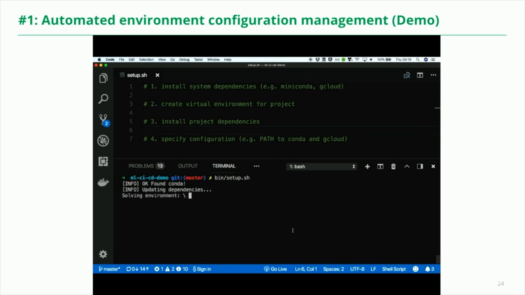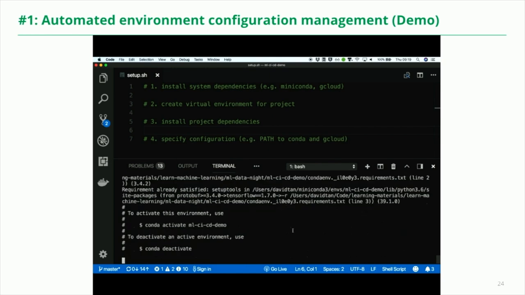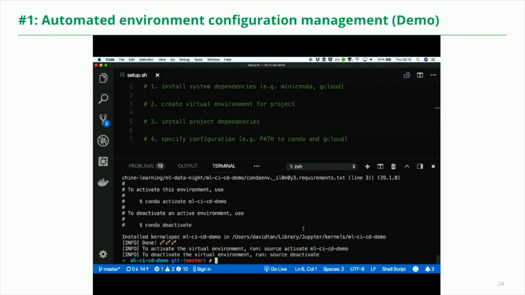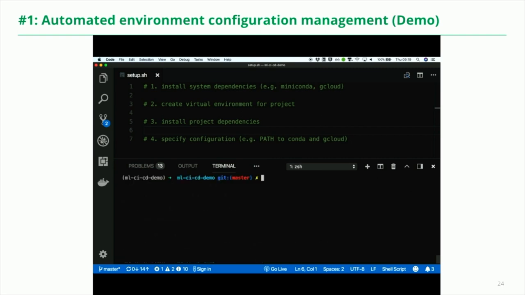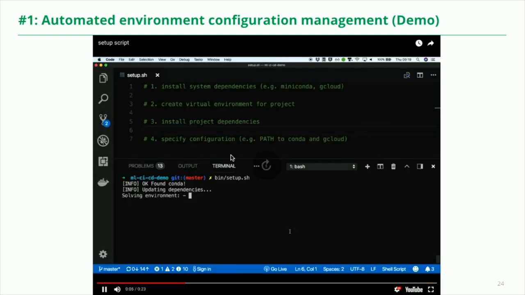Somebody rocks up to the laptop, runs setup. This is faster because I've run it before. And yeah, you're ready to go. You activate your virtual environment. And you have an environment where you can start writing code and committing to trunk and pushing to production.